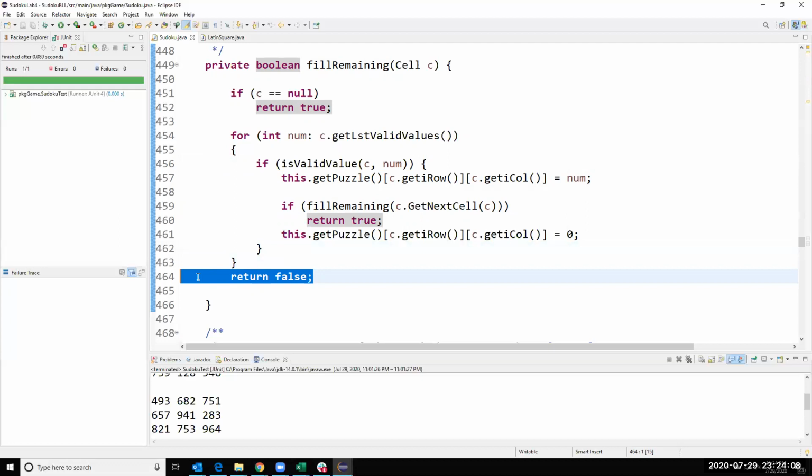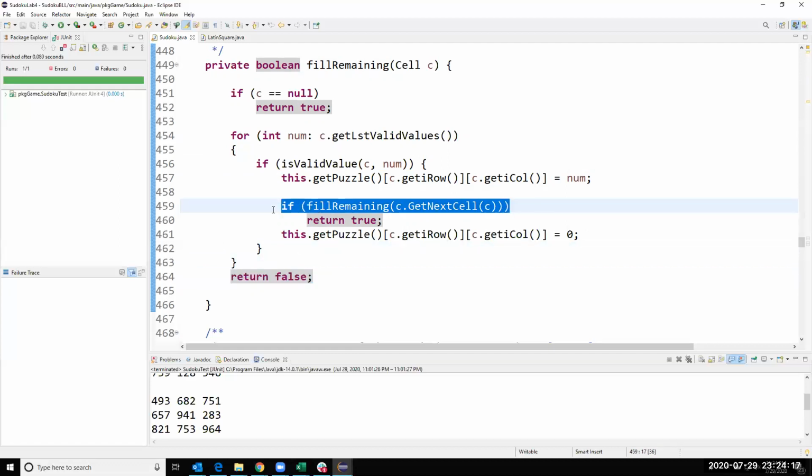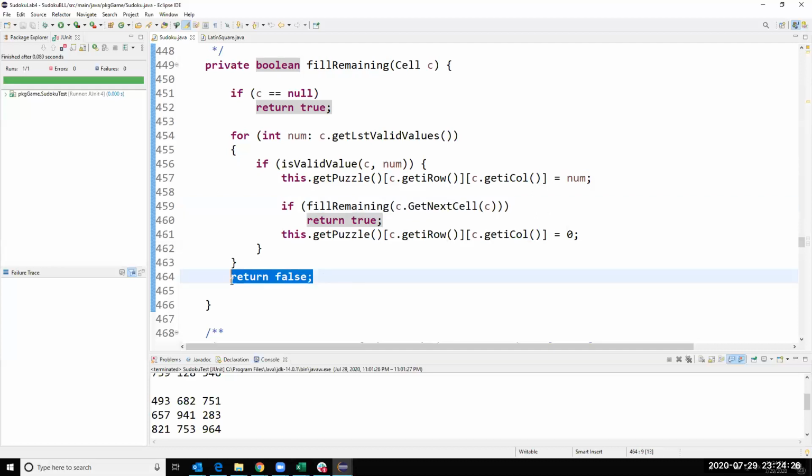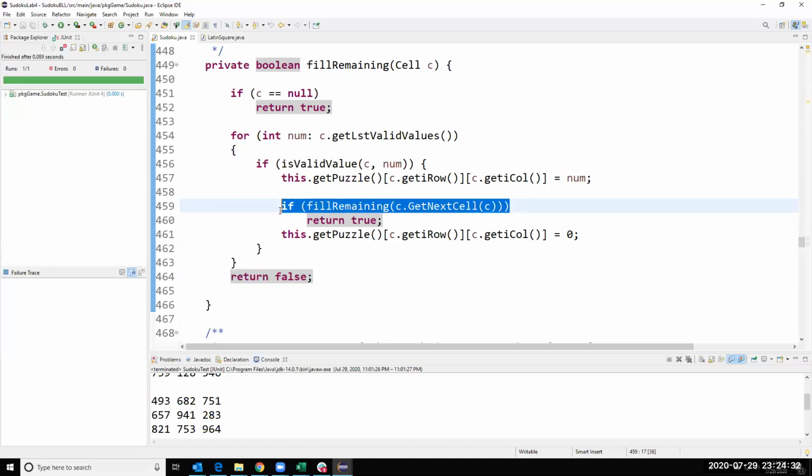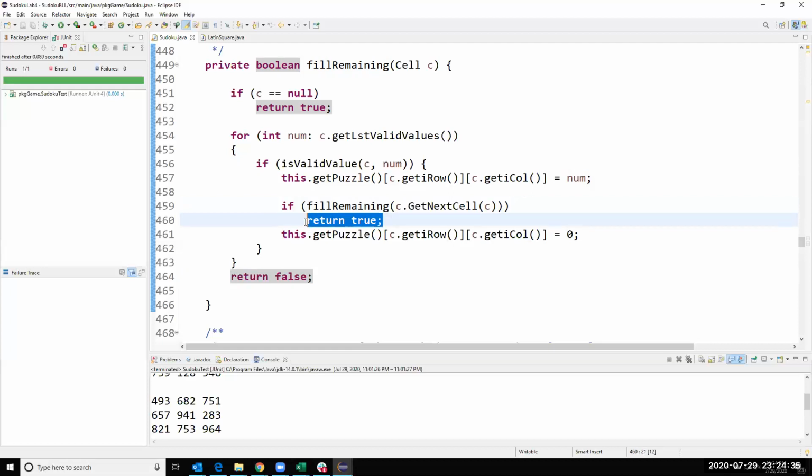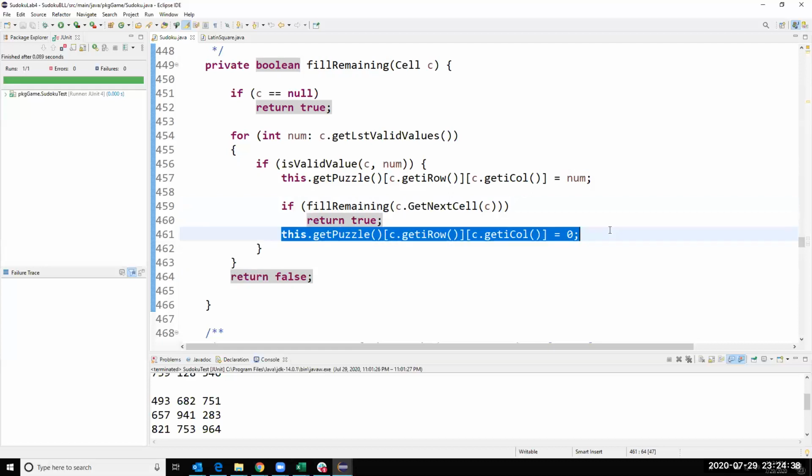If I return false, then it'll return back to what called me to get in here, which is here. Does that make sense? So this fill remaining is looking for a true or false return. If it finally returns a false for a value that couldn't be set because there's no valid value, it returns a false in here. That's not true anymore. It's not going to return true. It's going to fall down to this line of code and reset the current number to 0 and then call the next valid value for that square. So this is how backtracking works.